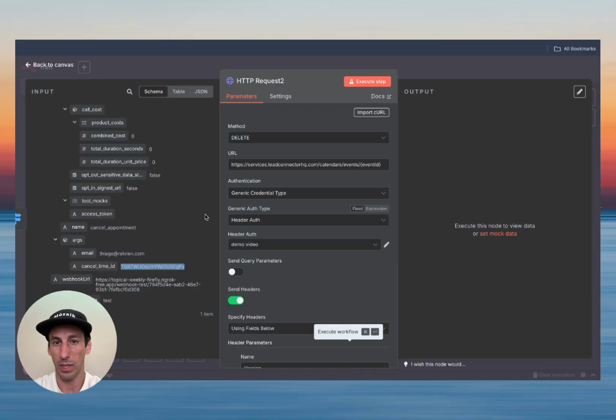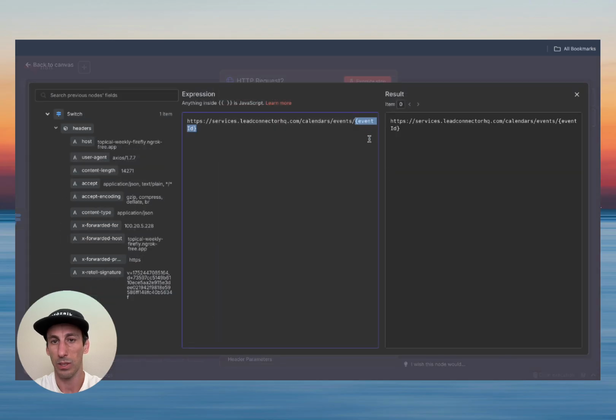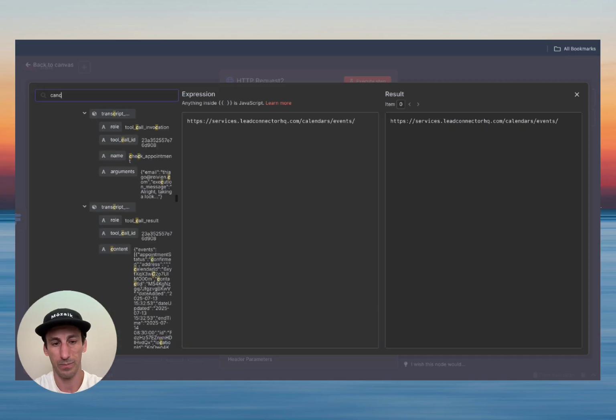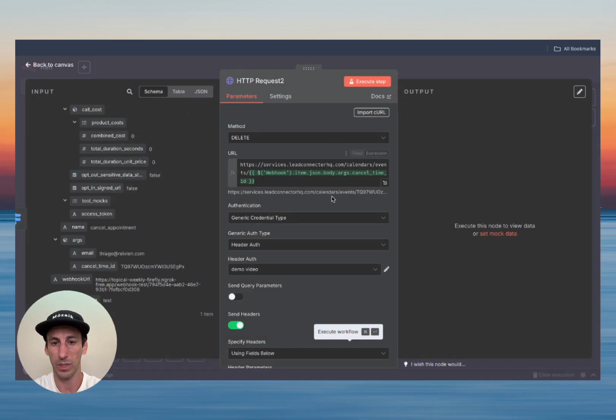Okay, so I already set it up on a Retell to extract the event ID. So if you use my prompt, my Retell prompt, it's going to be ready for you. All we're going to do is just get this cancel time here, and we're going to change to expression, open up, get the event ID off, and then you just drag, where is it? It's this one, cancel time ID, okay, and put down here. That's it. That's all you need to do, okay?